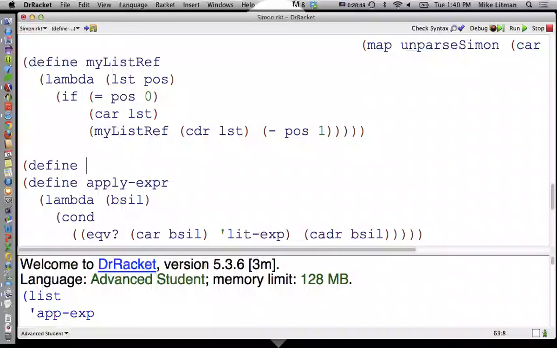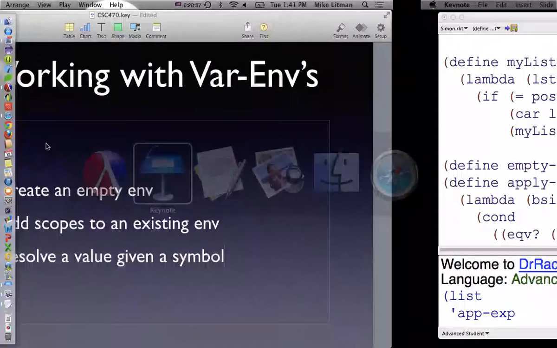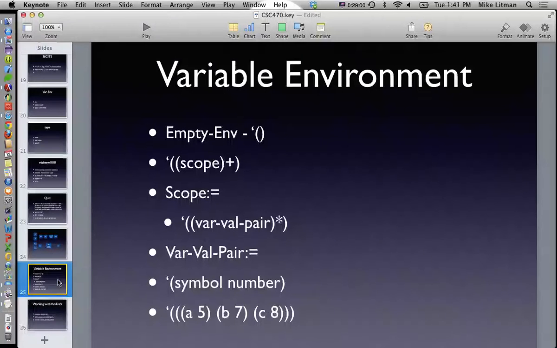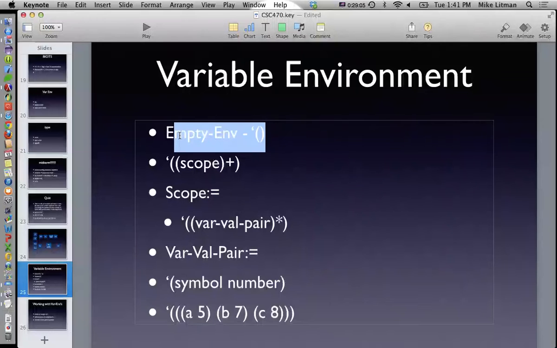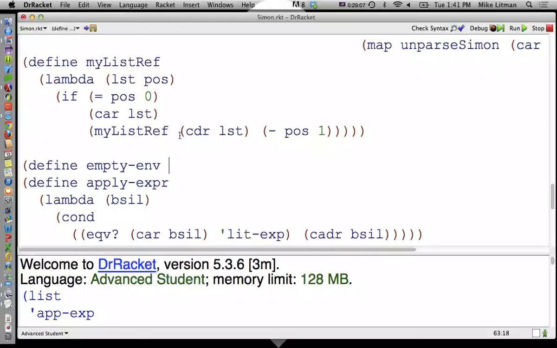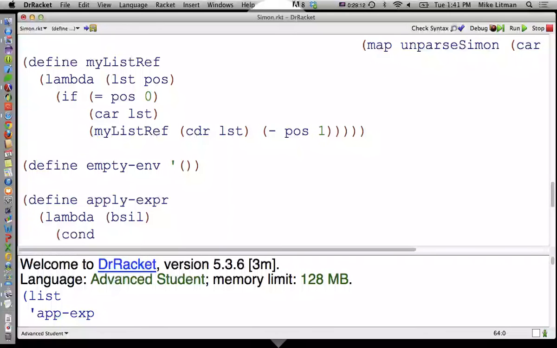So we need to define empty env. What's an empty env? Zero or more scopes. Empty list. It's got to be a starting point. We have to have a beginning. So our most basic environment is the empty environment. That make sense? Everything else is an evolution off of that empty environment.